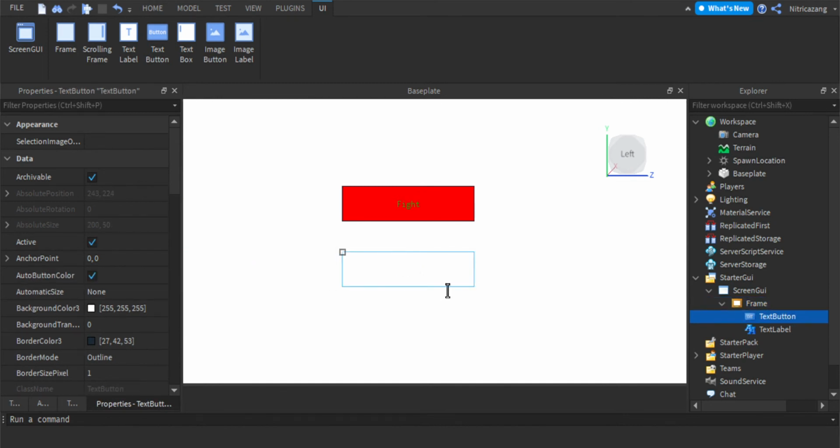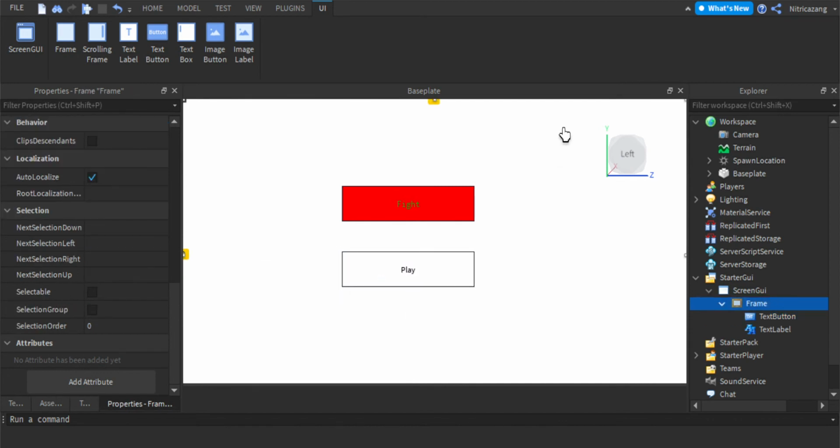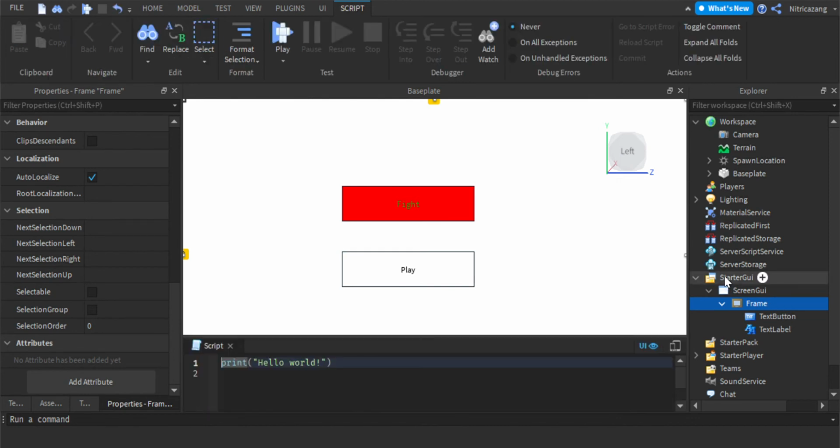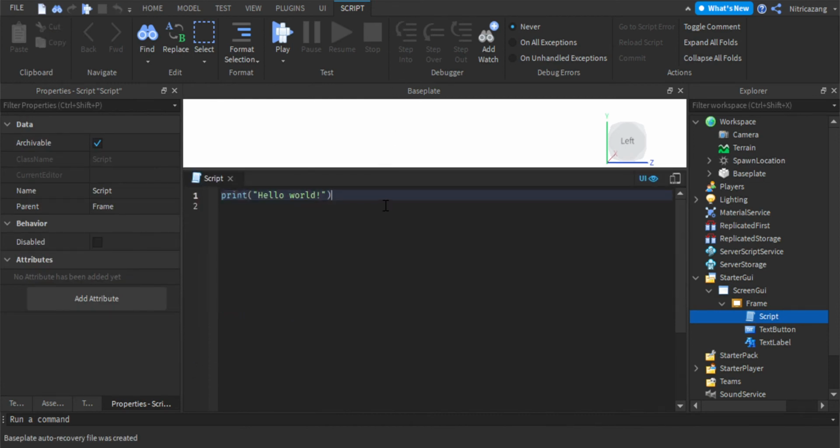And now we're gonna change the text, or you can go over here and down again, and now we can change it to, I don't know, play. And so when they click this button, now what we're gonna do is insert a script. So when they click this button, this whole screen disappears, and we're gonna do this. Now to do this is actually not very hard. We just need a script. And then we can just add some stuff.